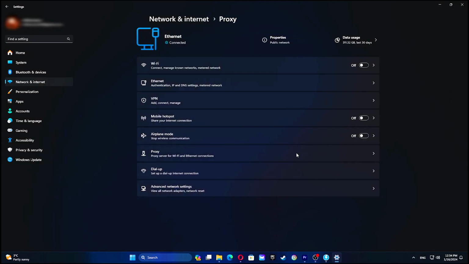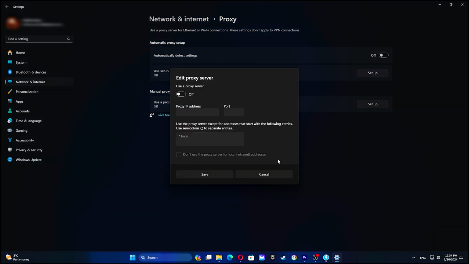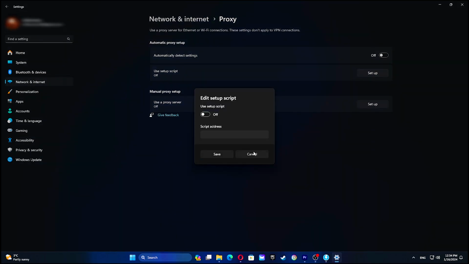Go to Proxy Settings and make sure everything is toggled off. By disabling proxy settings, you essentially bypass the proxy server and establish a direct connection to the internet.